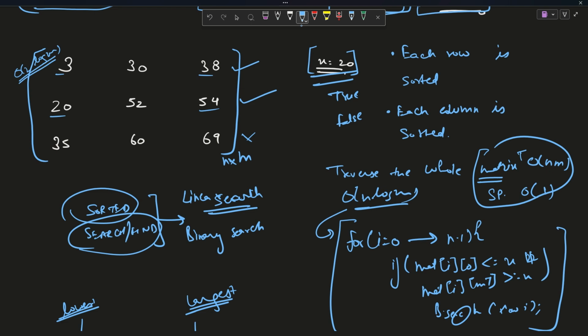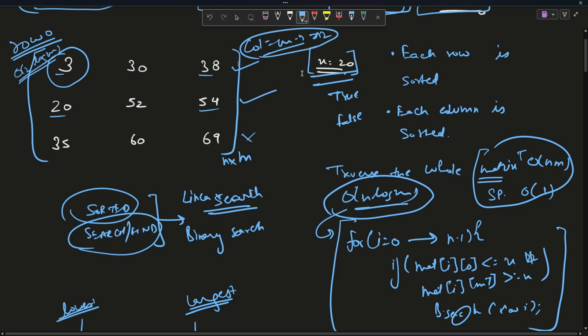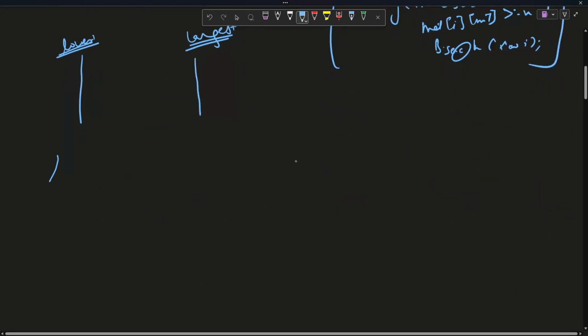Alright. So O of n log m. Obviously, this is a better approach, but I don't want to mention this case also. I want to go even lower. What I want to do is, let us say that I am standing on this row, that is, I'm standing on row 0. And I'm standing on column number m minus 1, in this case that is equal to 2. Last column, first row.